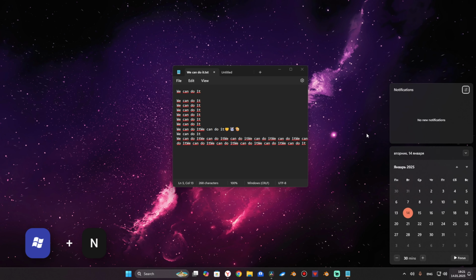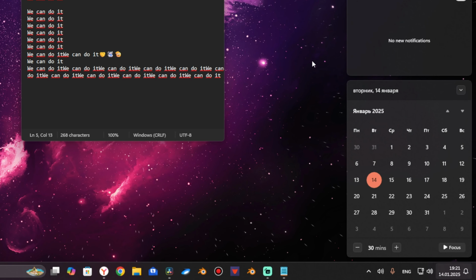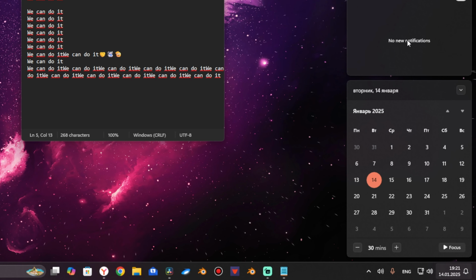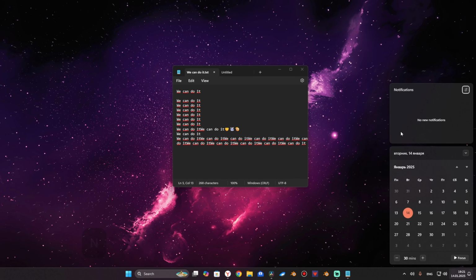Win plus N. Open the Notification Center and Calendar. Ideal for staying on top of reminders and checking upcoming events.